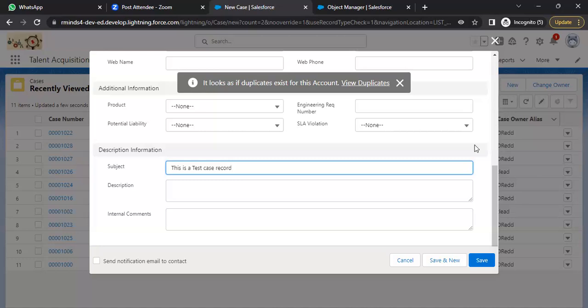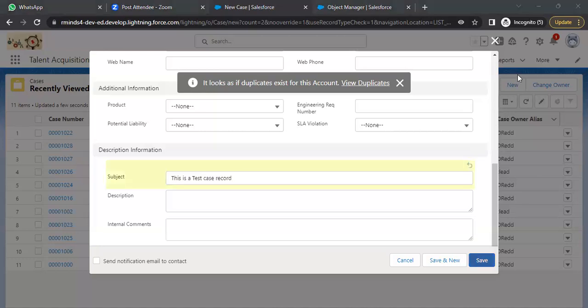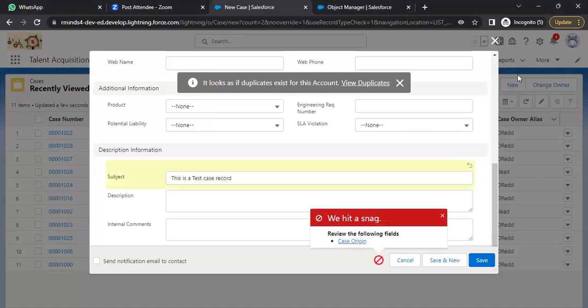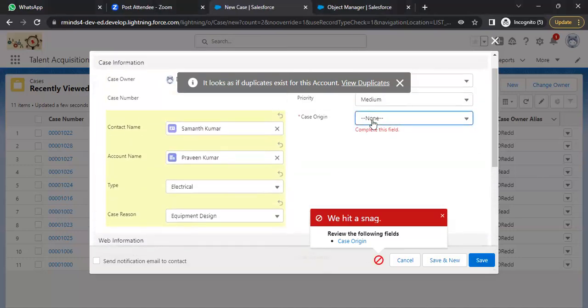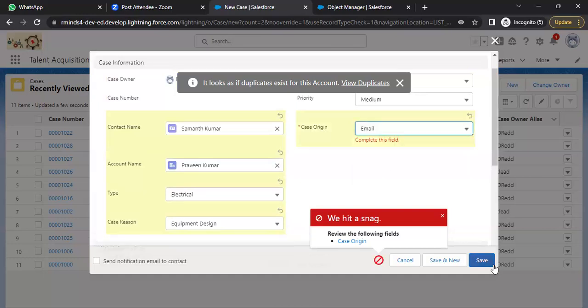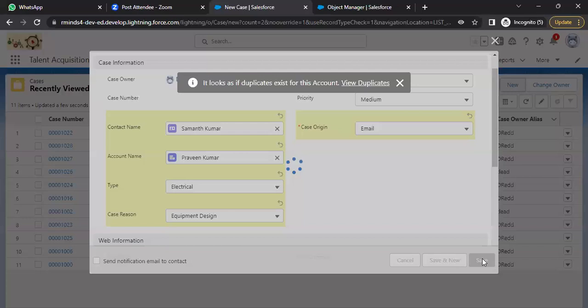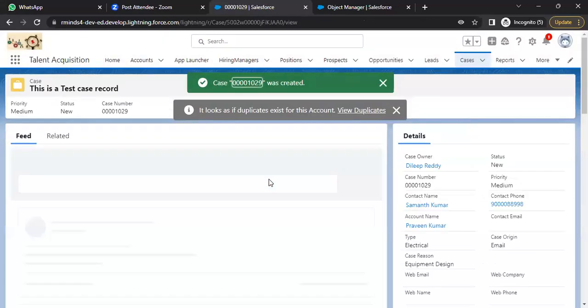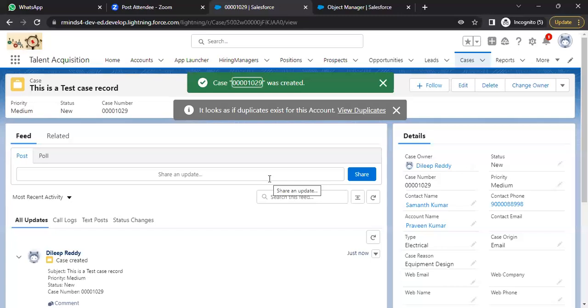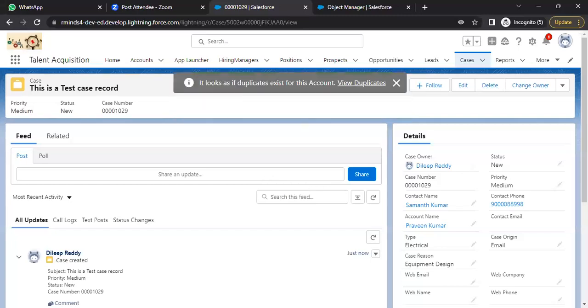So let's see and save. What is it? Case origin. So origin should be supplied. I will say it as email. Let's say save. Okay, our case record is created, 1029, and let's go ahead and execute our program again.